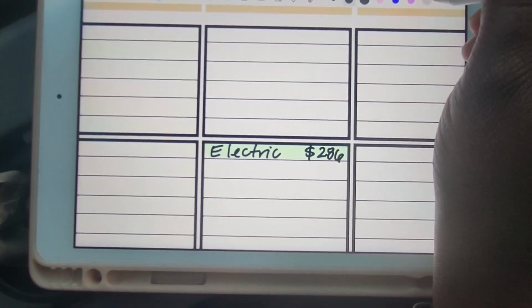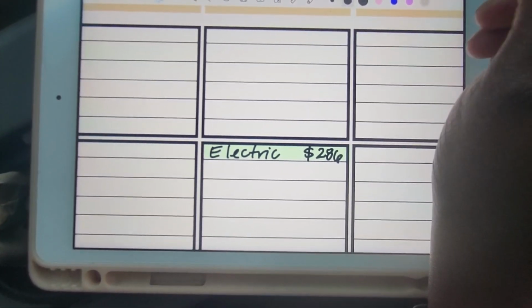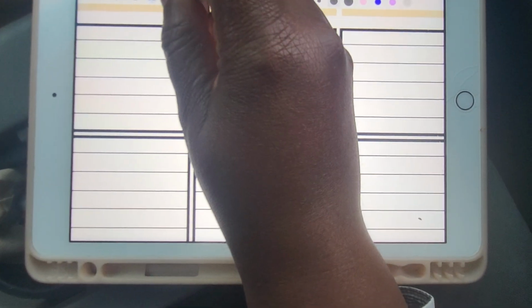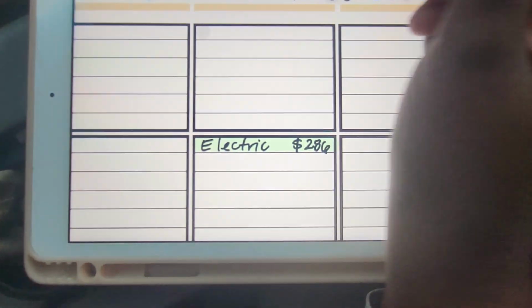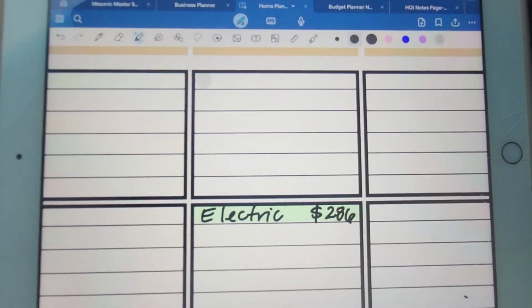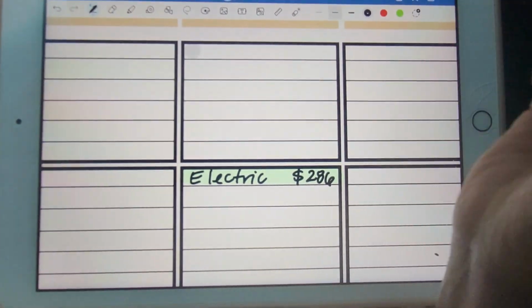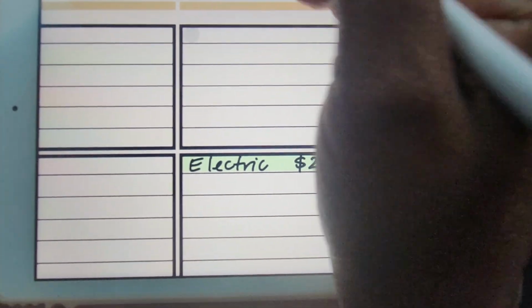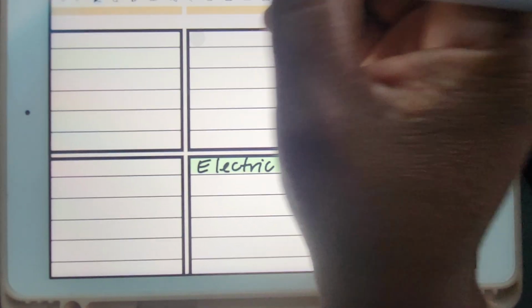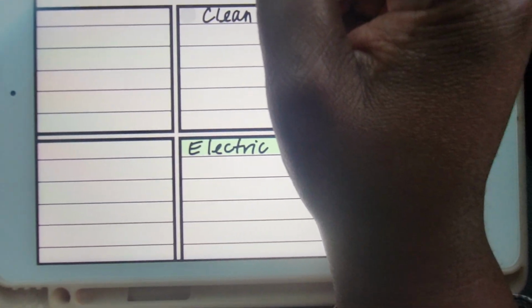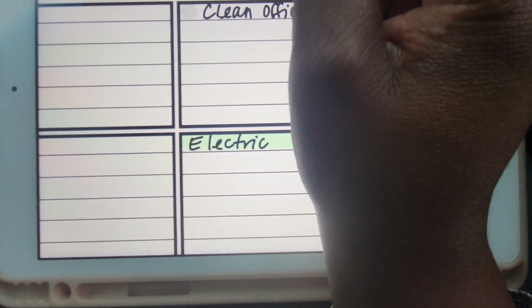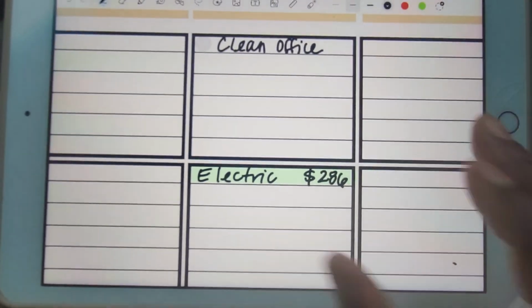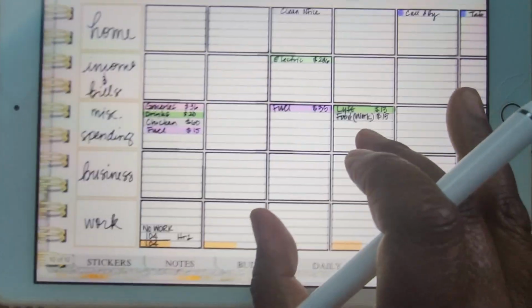So for my chores, that same gray color is for my office cleaning. Okay, you can't really see it. There you go though. So this is how it would be if it was a planned event. I would put a bullet point there, and then I would write clean office.